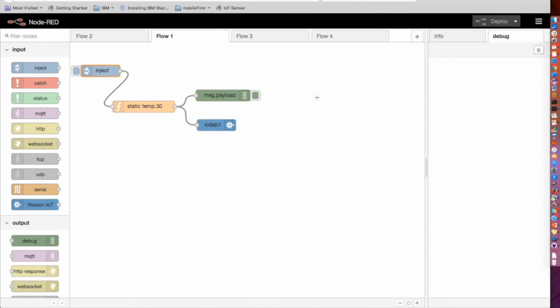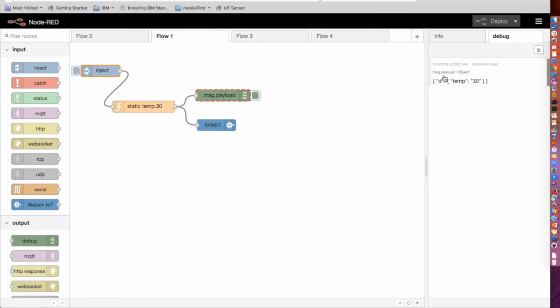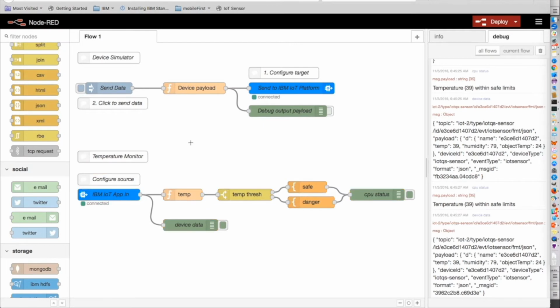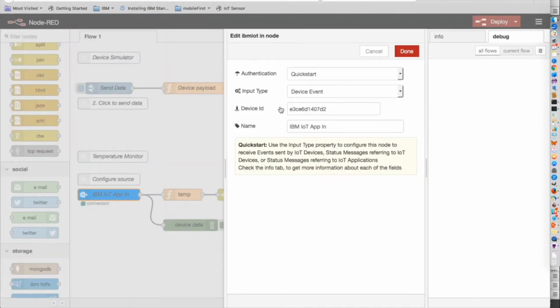Let's clear the channel. So now we are injecting, and we are getting the temperature. And on the side of the Bluemix, we are able to receive this information, but we need to set up our incoming IoT messages to Watson IoT platform.